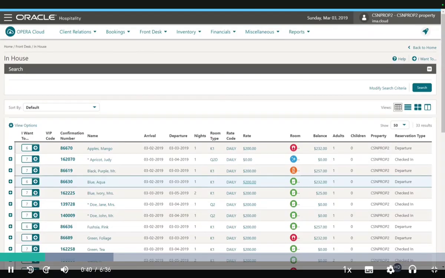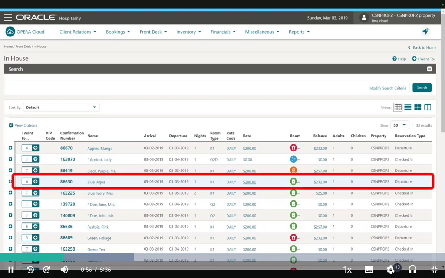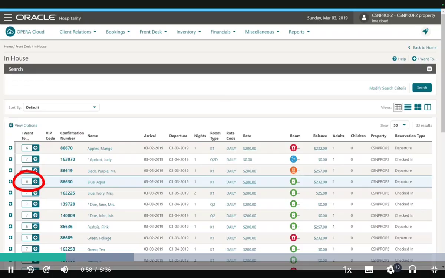You can navigate to the billing window by clicking the I Want To button on a reservation. This includes reservations accessed from the in-house and departures windows. You can also do this from the arrivals window when pre-stay charging is active. After you have clicked to highlight your reservation, click the I Want To button.